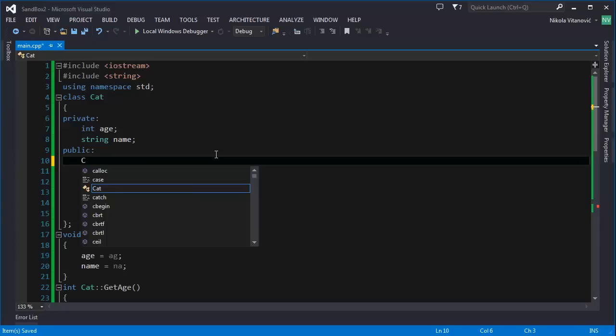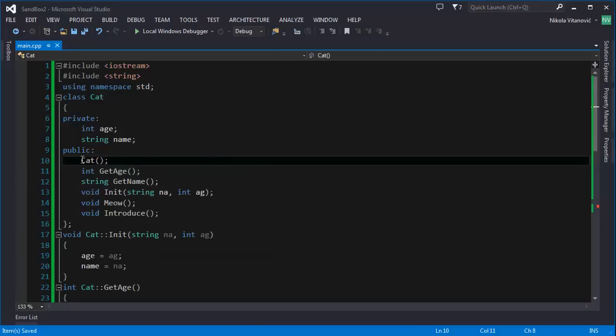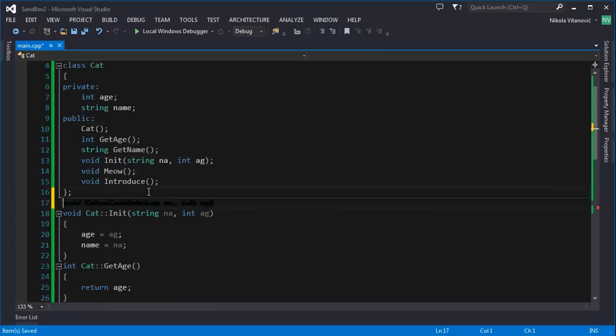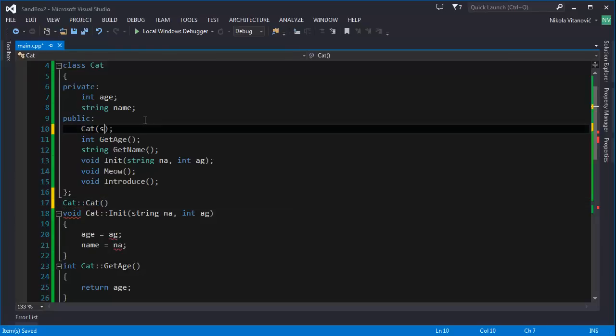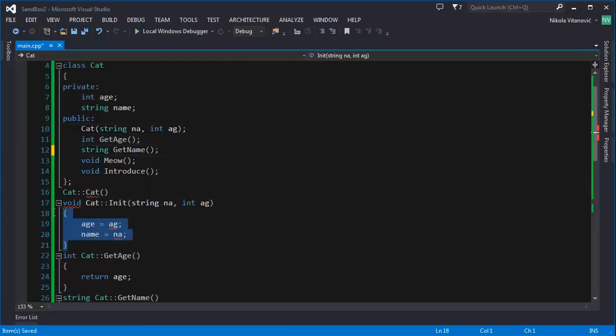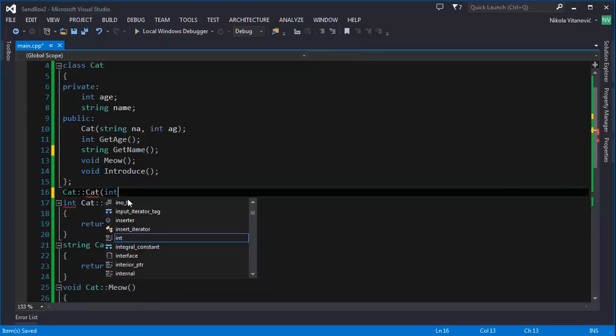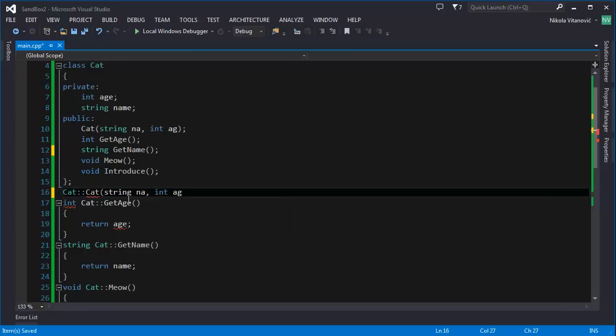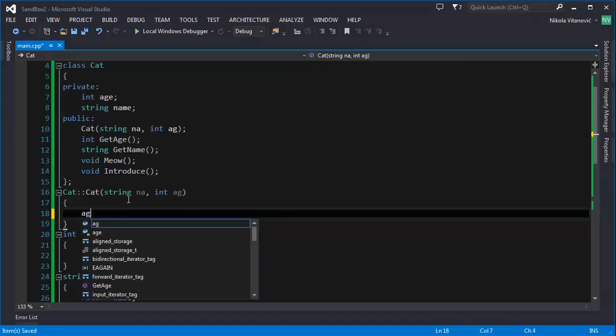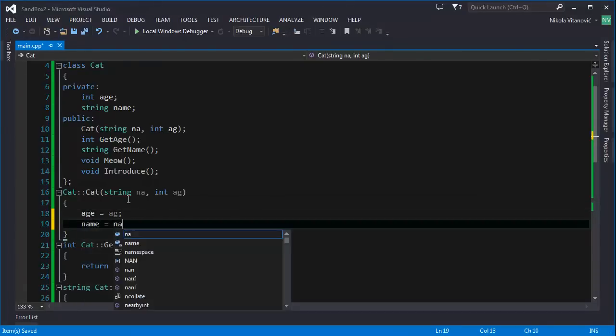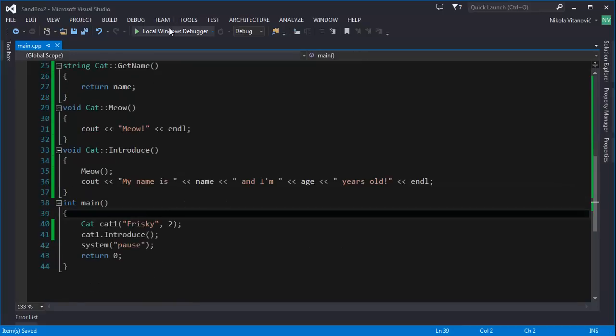In order to do that, we need to define a constructor. Constructor is called like the class, and it does not have a return type. It does not have void or anything. It's just prototype like this. So this is a prototype function, and we would write it here, and we would say only cat. So sorry, cat. C is case sensitive, and we should add this. We can delete this initialize function because we don't need it anymore, and string NA integer AG. We can set the age, the name. Now when we run the program, this will be completely right. It works without a problem.